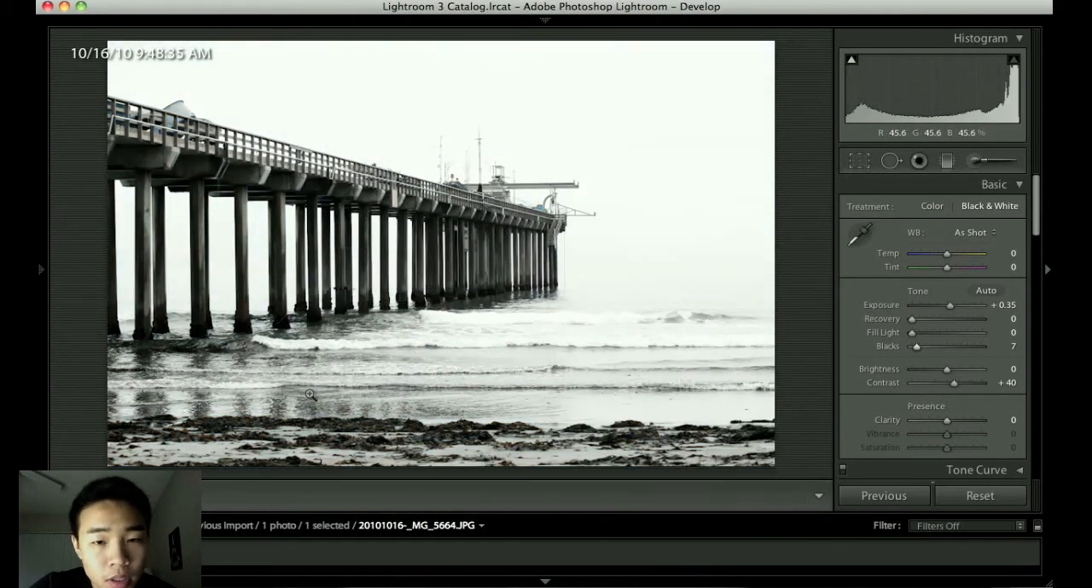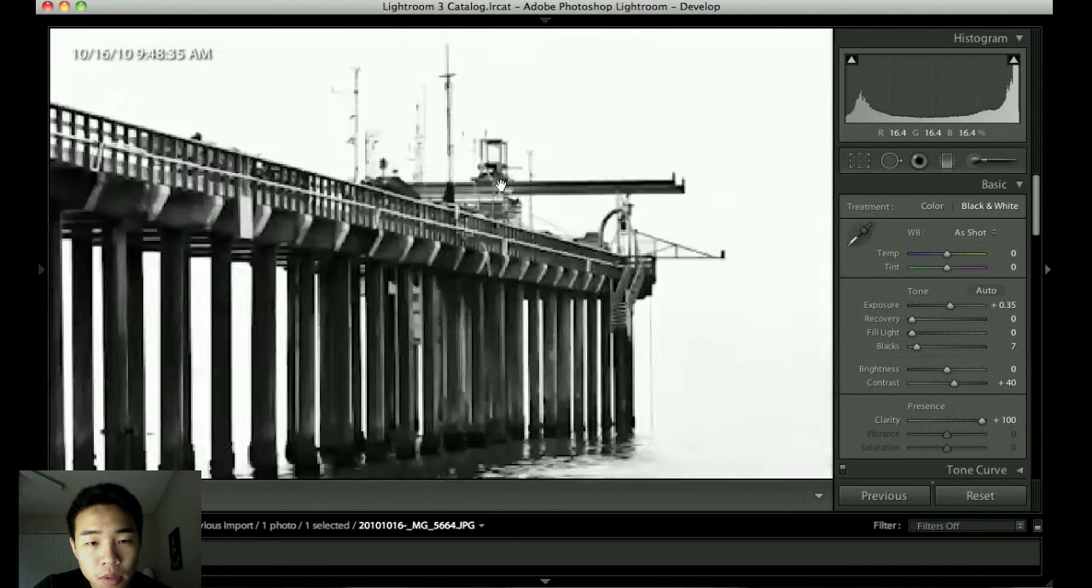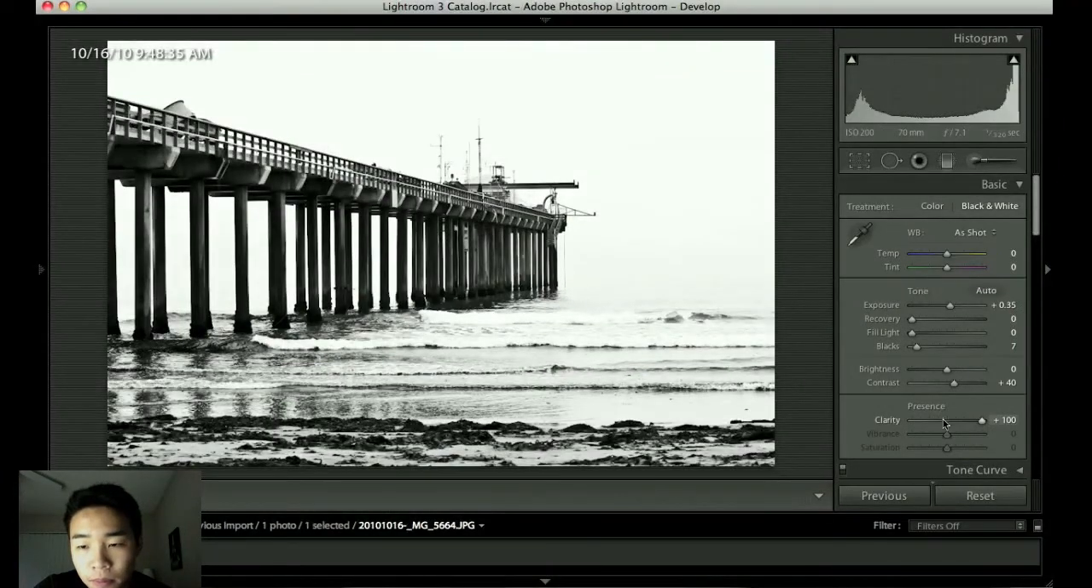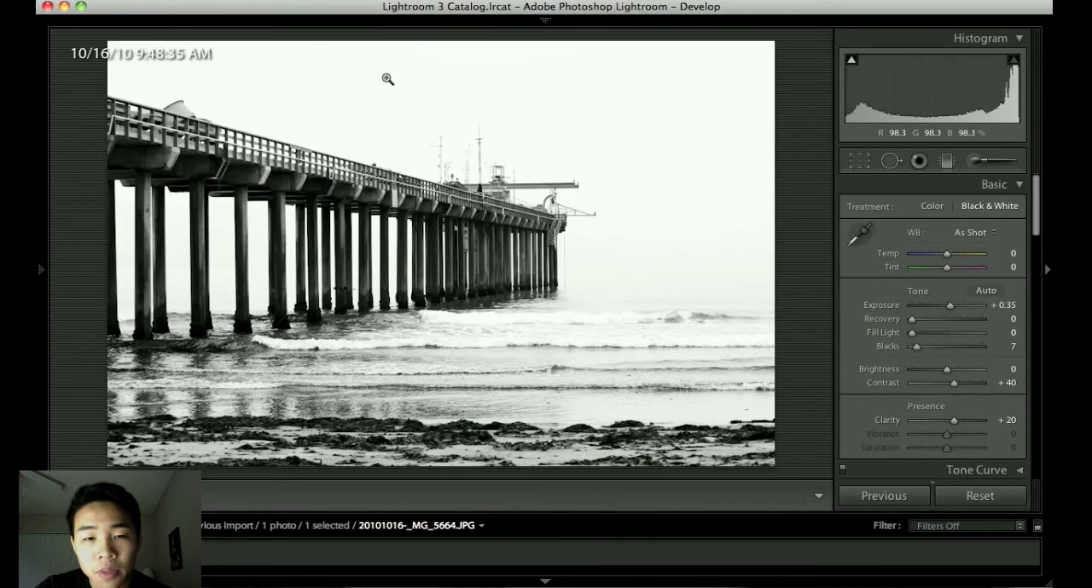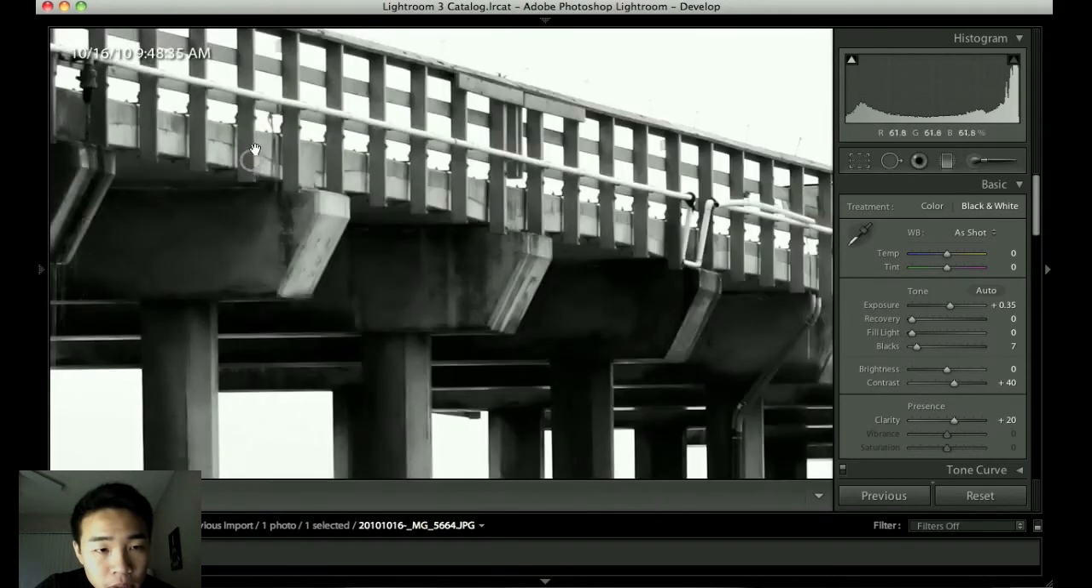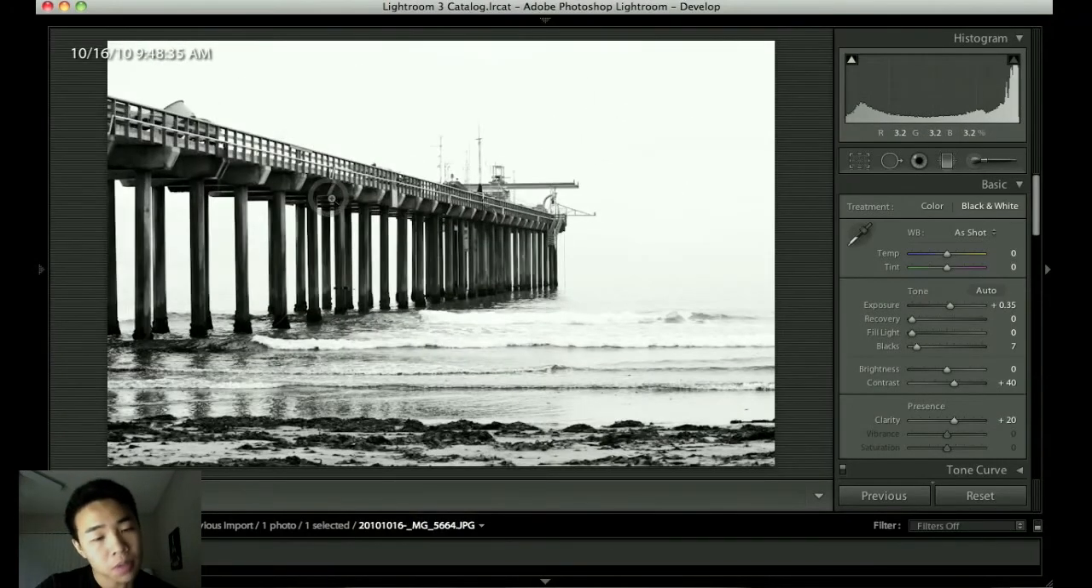So it's pretty much all I can do. I can do a little bit of clarity. You don't want to overdo clarity because look what happens. Everything just looks way too overdone. There's little halo effects you see. So just a little bit of clarity. And what clarity does is it's basically contrast for the middle part of your photo, the midtones. Contrast controls the entire spectrum, but clarity is only for the midtones. So it kind of gives the effect of sharpening, but not really.